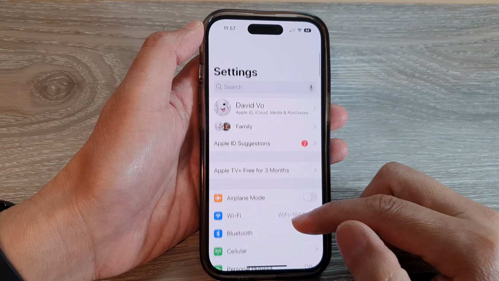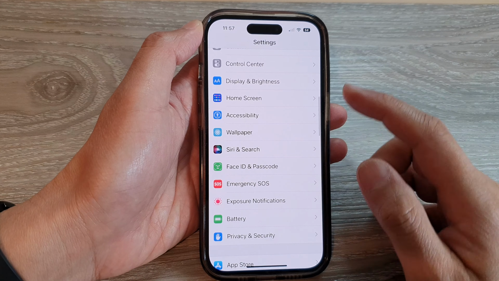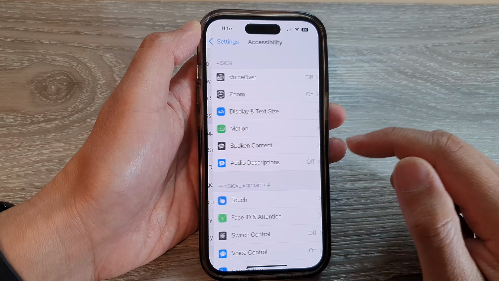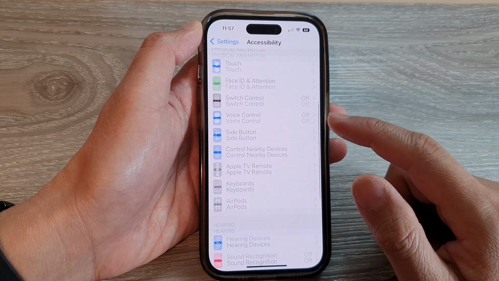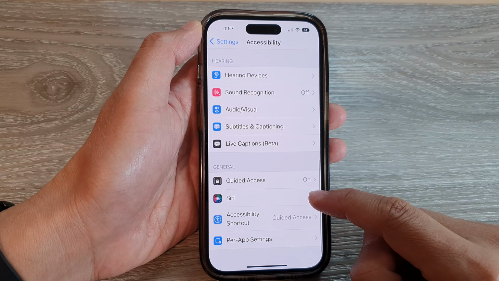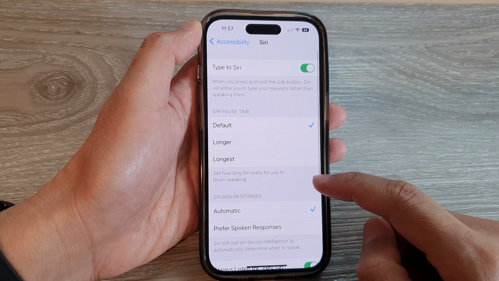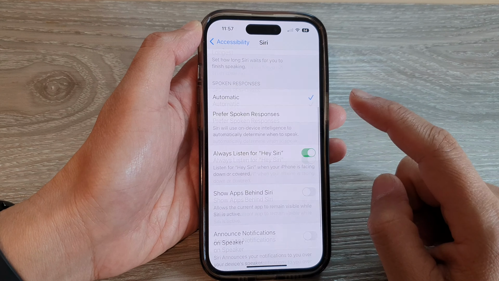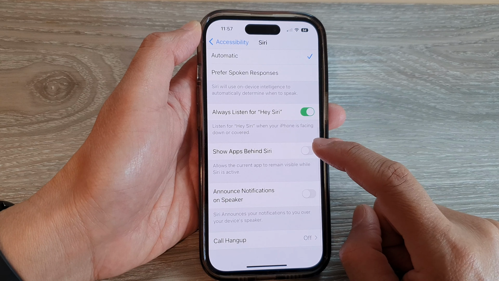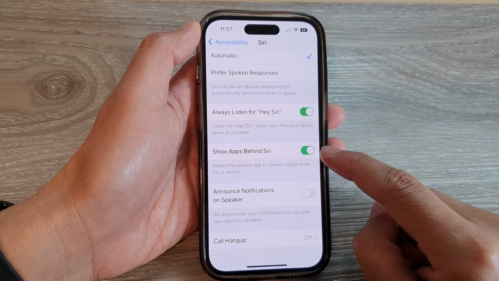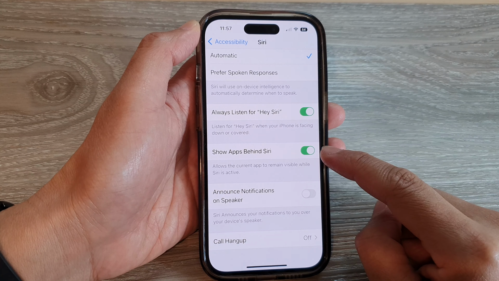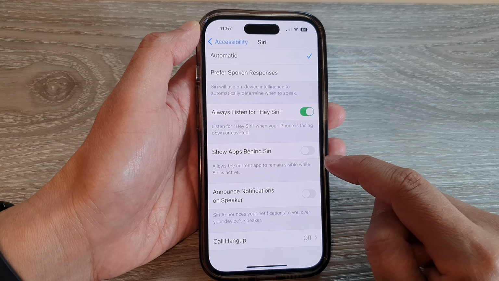In Settings, swipe up to go down and tap on Accessibility. Next, we scroll down and tap on Siri. And then in here, go down and tap on Show Apps behind Siri. Tap on the toggle button to turn on or turn off Show Apps behind Siri.